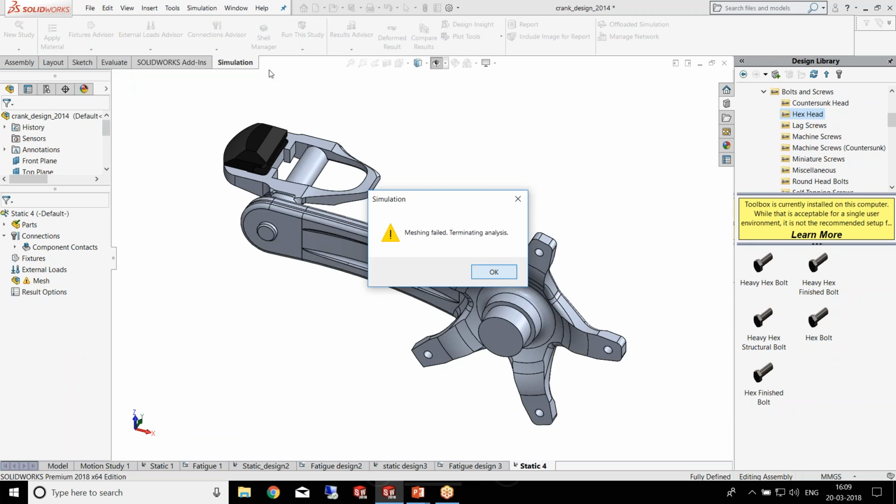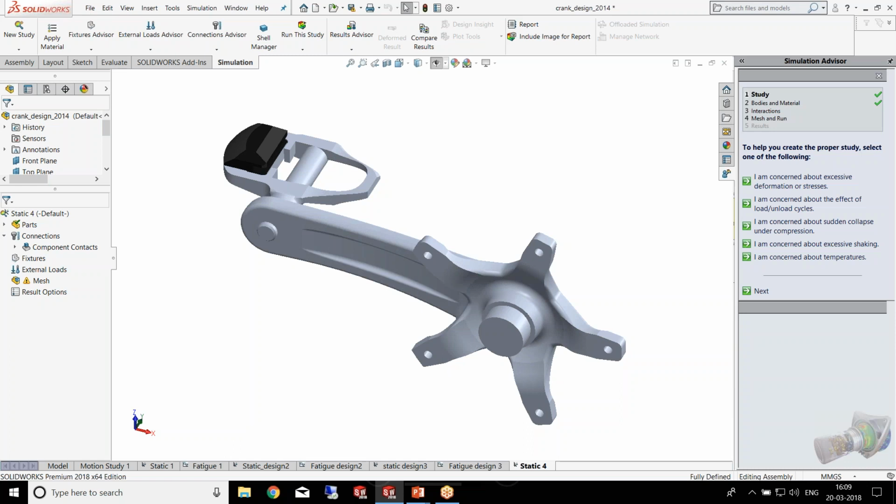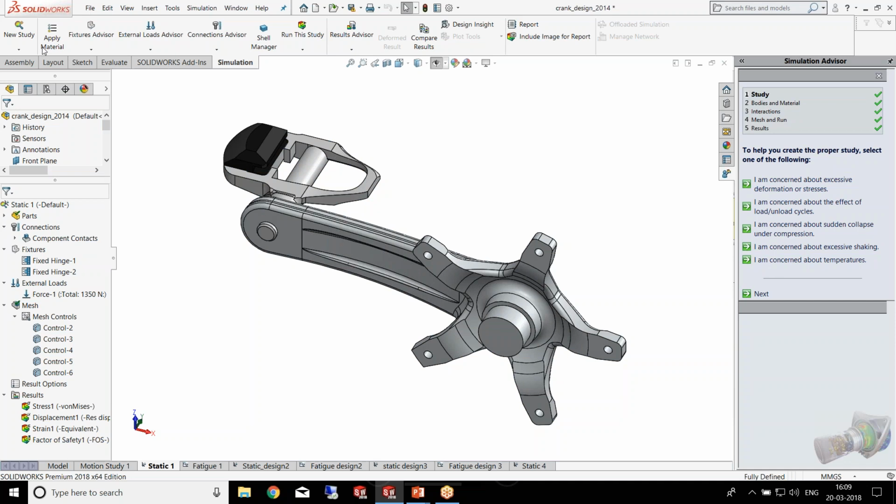So in this analysis, what I'm going to use is the simulation advisor. I asked it, what are all the steps I need to do for the analysis of this entire model? The software will guide me. First, I need to study the model, apply the materials, and give the interactions between each component. And at the end, I'll run the results.